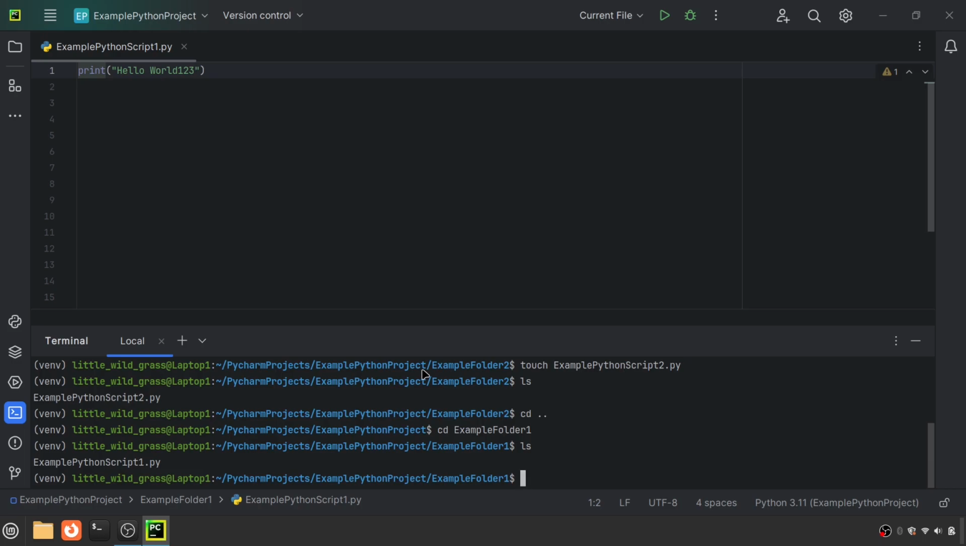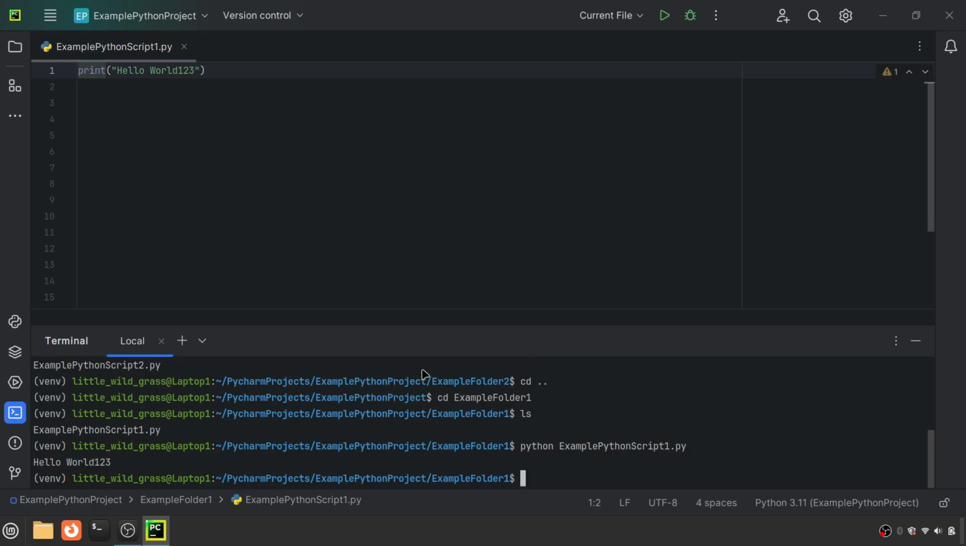Now that we're in the right folder, let's run the script by going to the terminal and typing in python with a lowercase p, space, and followed by the name of the Python script you want to run. In my case, example python script 1, followed by .py. Remember not to forget the .py at the end, it's very important. After typing in that, hit enter. As you can see, the script outputted hello world 123, which is what it's supposed to output based on the script. So that means the script ran successfully.